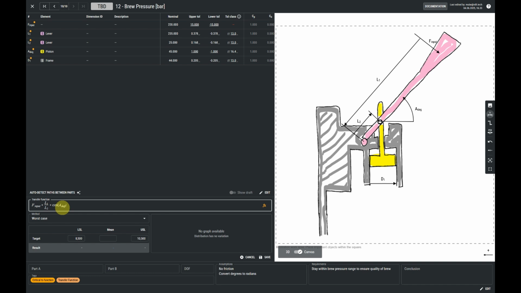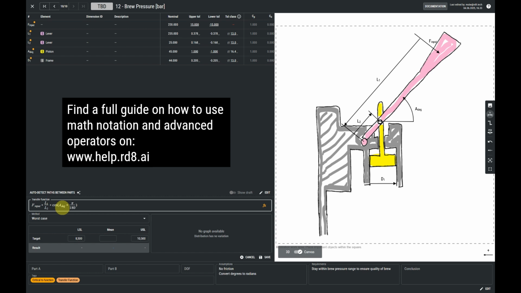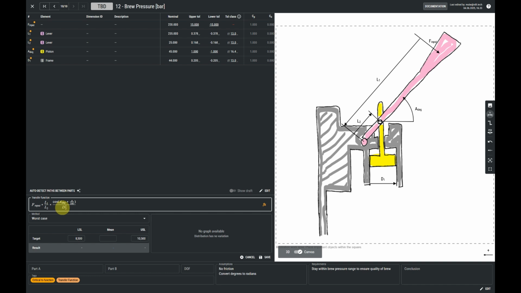The RD8 platform uses real math notation to make it easy for you to see your calculation and name your parameters with subscripts or symbols. I will finish my function with a rough conversion to bar as the unit.